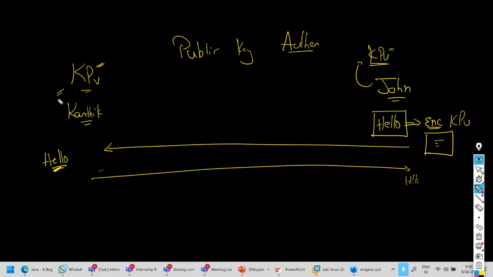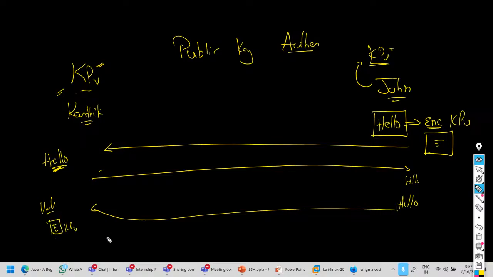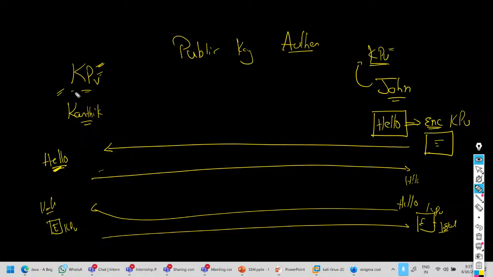This can also be done the other way. It will send hello world directly to Karthik, who has the private key. Karthik encrypts the message hello with KPV and sends it back. Then it is decrypted using the public key KPU, and you get the message hello and know it is Karthik. In both cases, KPV is used to authenticate. Based on that process, I can tell what has happened. This is what public key authentication usually looks like.